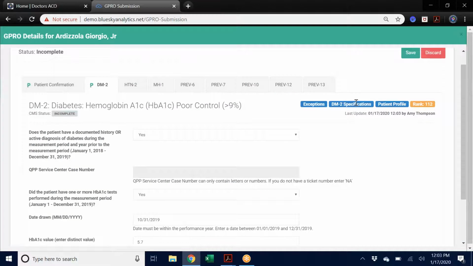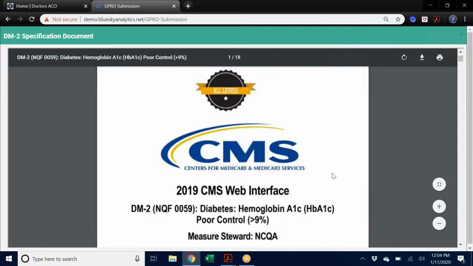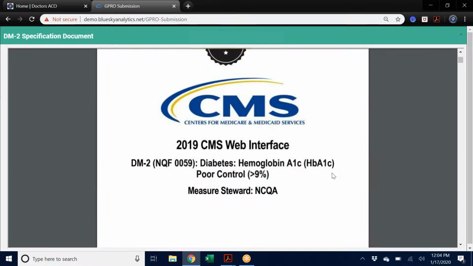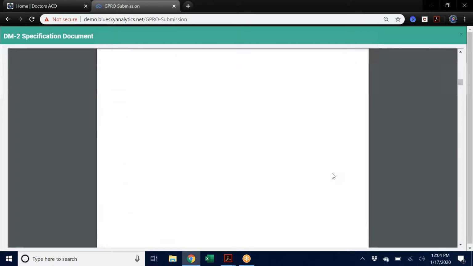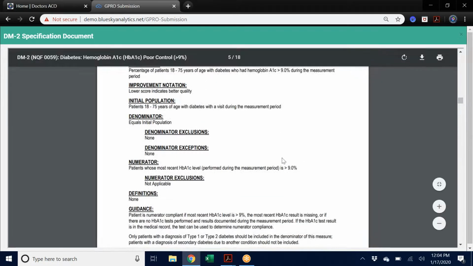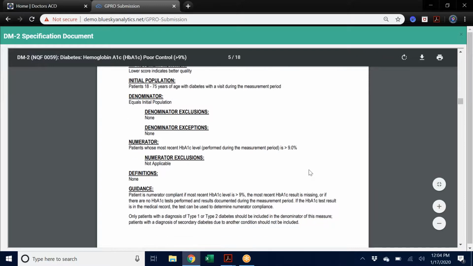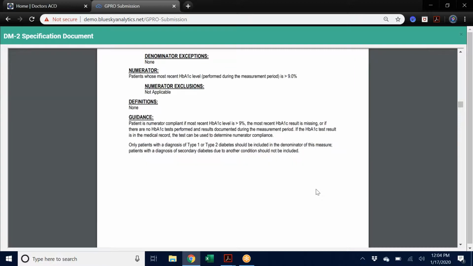You also have your measure specifications here. If you click on that blue tab, this takes you to the actual web interface specifications from CMS. This gives you a little bit more information about the measure, what exactly they're looking for, why they're checking this measure, and more descriptions. There again are your denominator exclusions and exceptions, a little bit more guidance.